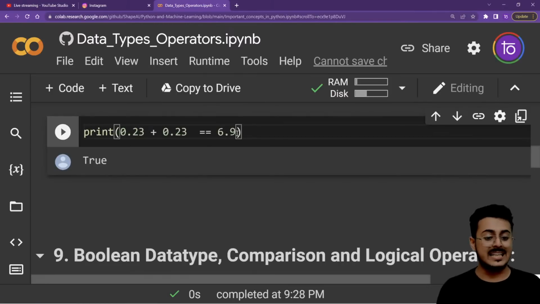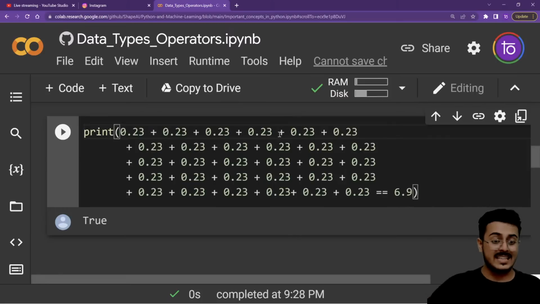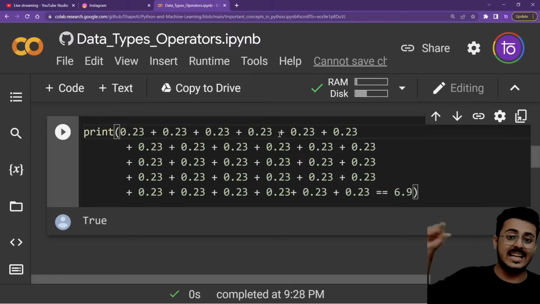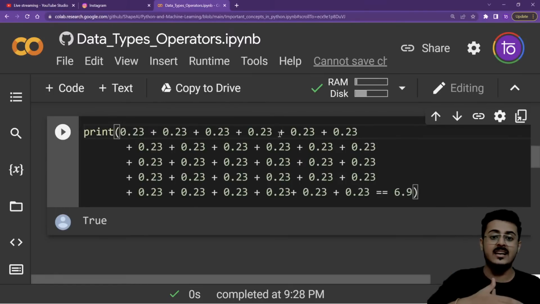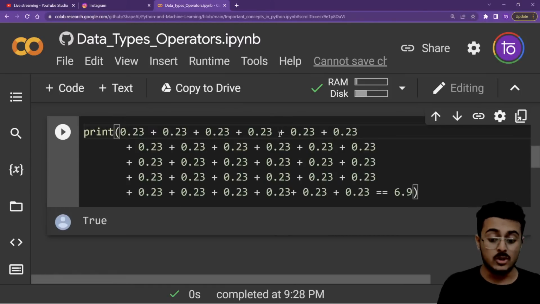But as we increase the number of times 0.23 is being added to itself, those trailing decimal places keep getting added to each other again and again, up to an extent where Python is not able to ignore them. And hence the left hand side is not equal to the right hand side.